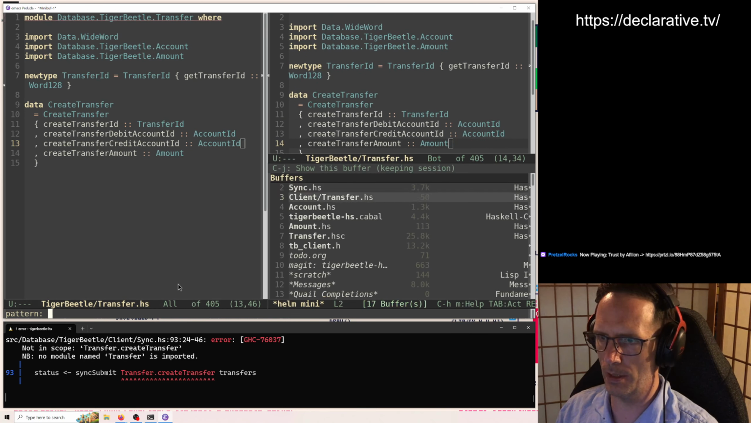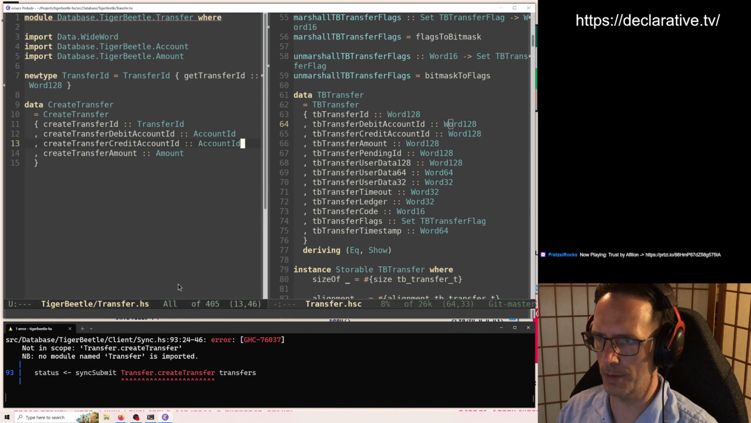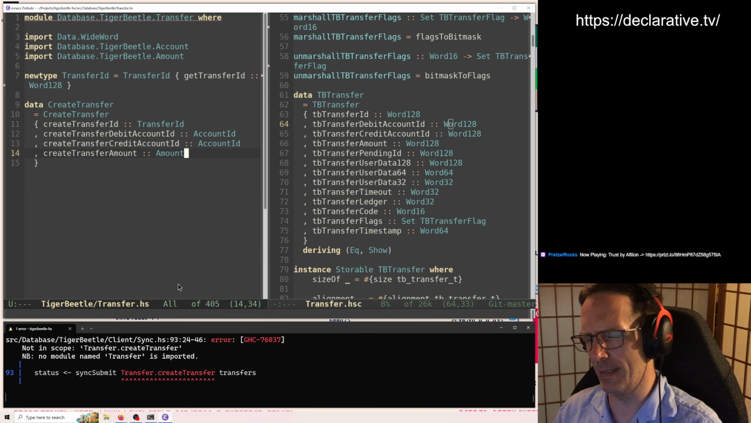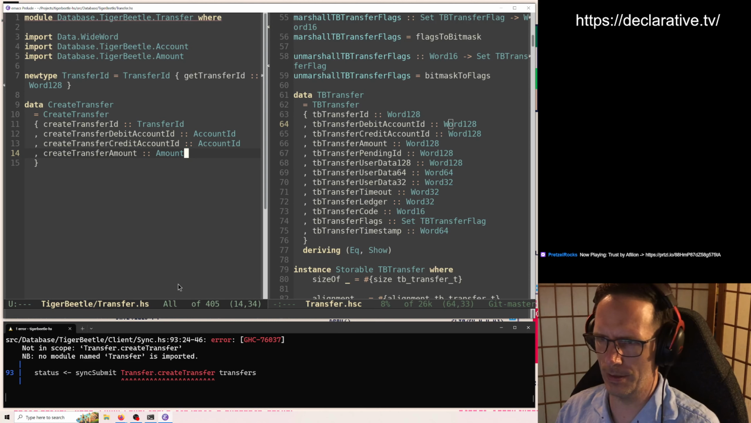So let's get the transfer. There we go. The amount. Pending ID. I don't know what that is. If we need to put it in, we'll put it in. But I'm going to leave it out for now. Do we need to set the transfer timeout? Maybe the ledger.